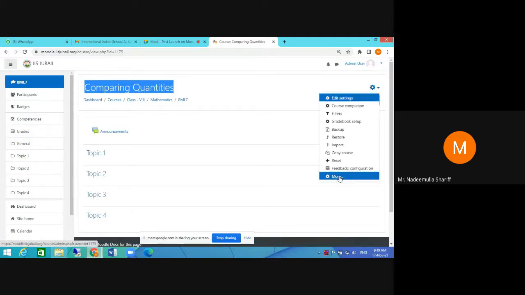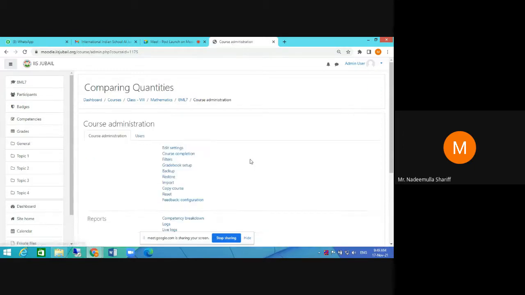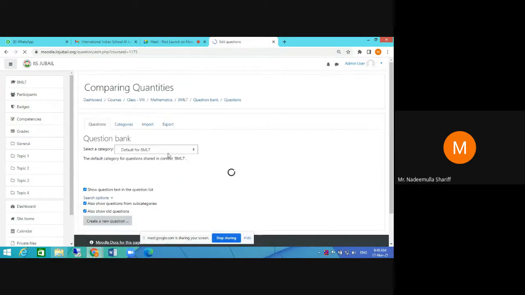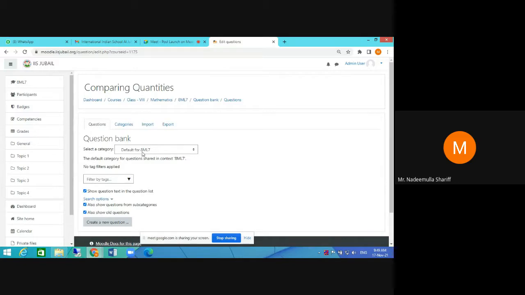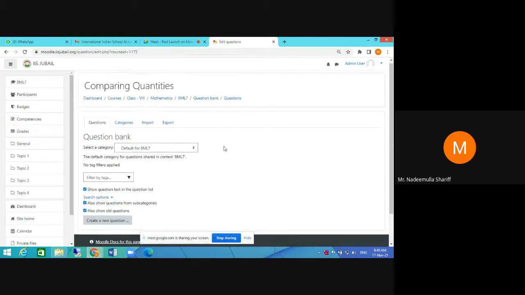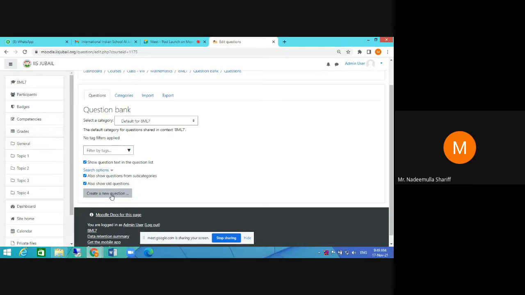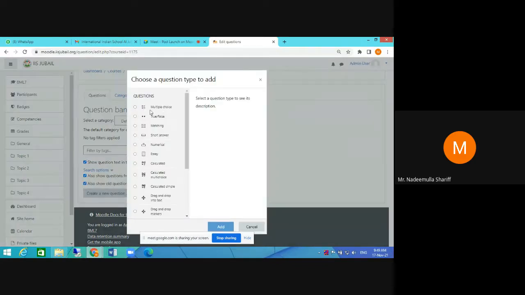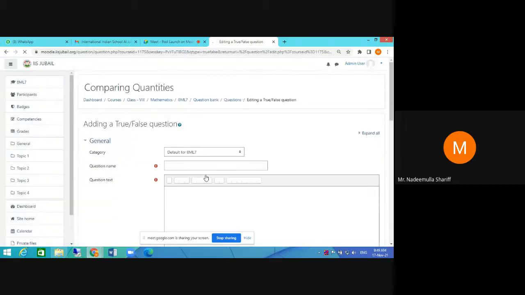So I can straight away go here, click on more questions. So here I can see that by default, class 8 mathematics lesson number 7, that is comparative quantity. Under this we don't have any questions here. So if you want to create any questions, you can create them here. That question straight away comes within this lesson. So let me try comparative quantities. Okay, just true and false, I will create one simple question.